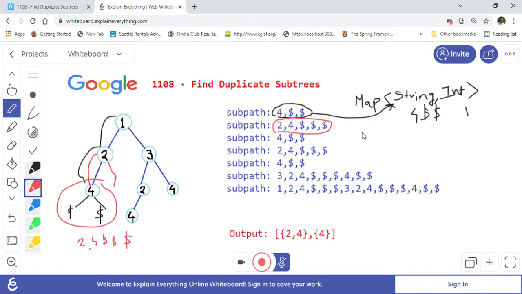This string, again, we will put into the map as the key, and the value will be 1. Similarly, we will keep doing it for all the nodes.